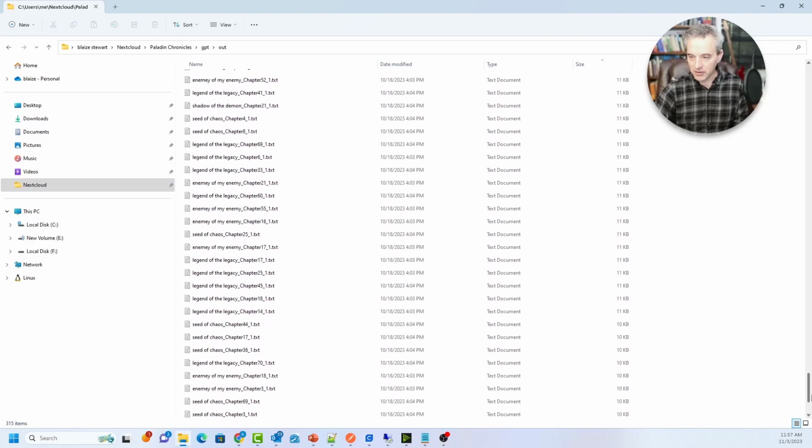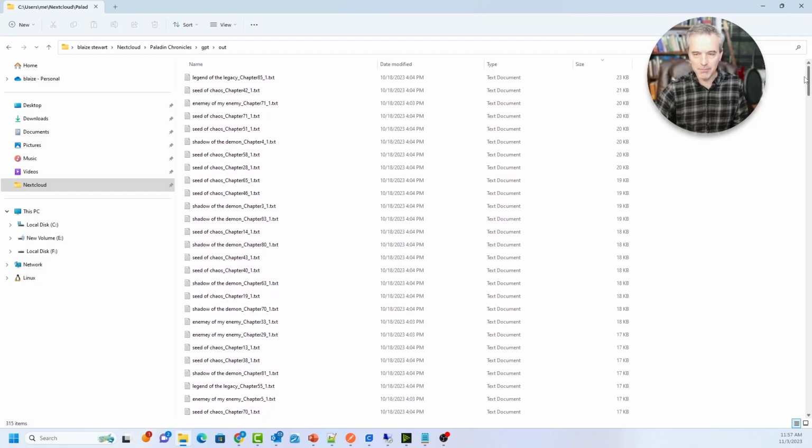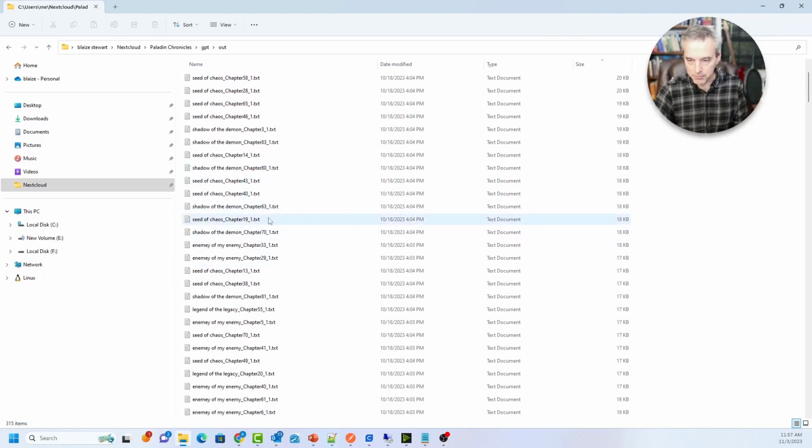I basically took everything and broke it up by chapter. And if the chapter was longer than 32 kilobytes, I broke it into two separate files. That's why we see some of these with _1 after them, because these are longer chapters that needed more than what was available in a 32K file.